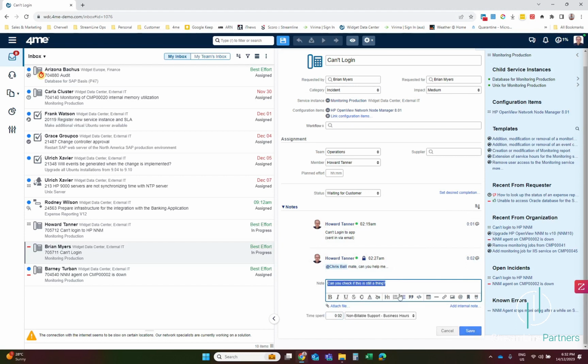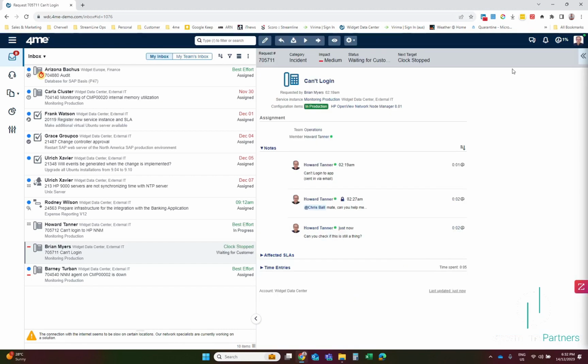It'll send an email. The other thing I could do is tag the customer, just like I tagged Chris earlier, and it would send him an email in the same respect. But I want to set it to waiting for customer because that stops my clock. So it's gone grey. It's now waiting for customer, and I can see here in my inbox my clock has stopped, no blue dot anymore. I'm waiting for the customer to come back and confirm whether this is still a problem. So that's cool. We're moving things through statuses now.